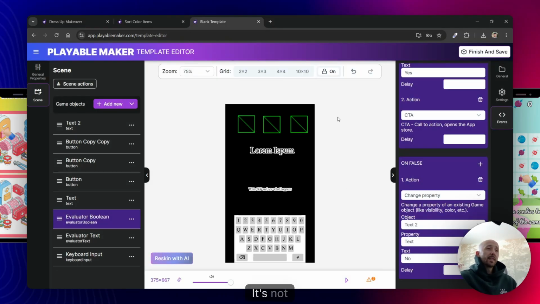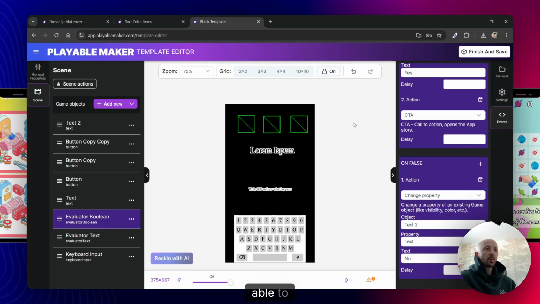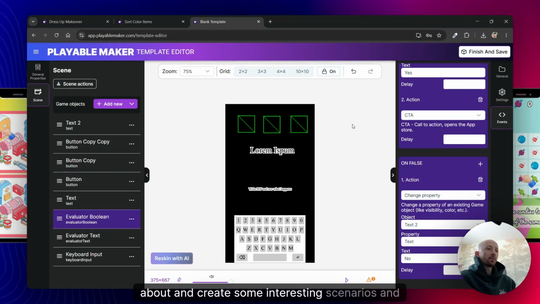So that's it. It's not super easy, but as long as you see it in some working template, then you will see under the hood how it operates. You will then be able to think about and create some interesting scenarios and interesting conditions with it.